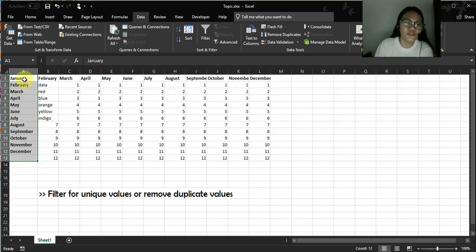So which one was removed? It was January, because we have another January on cell A13. So that is how we remove duplicate values.